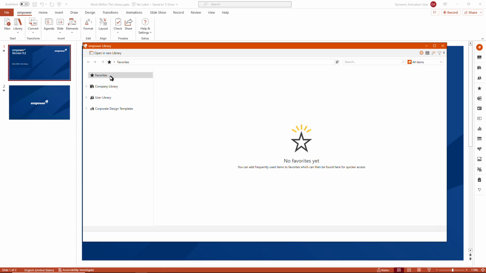Right on top, we have your favorites. The favorites is your specific place where you can easily add all the contents coming from all the sections below that you use in day-to-day business and frequently need. If you start working with Empower after having it installed on your device, this section will always be empty.